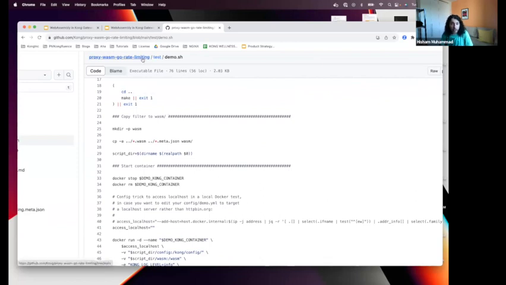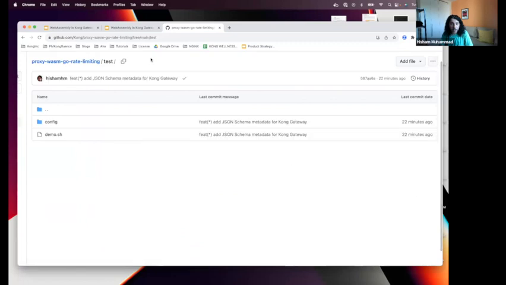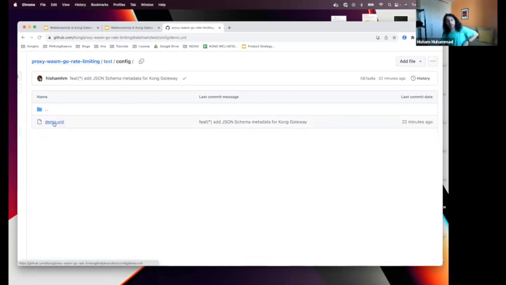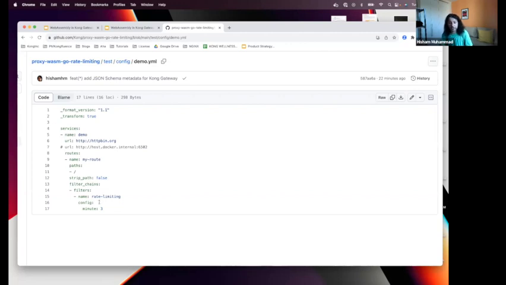And not only that, now that we know the shape of the configuration, if you enter the config folder, we can look at our YAML file. This looks like a very simple change, but it's a major quality of life change. It's no longer a string, it's an actual JSON object in there.